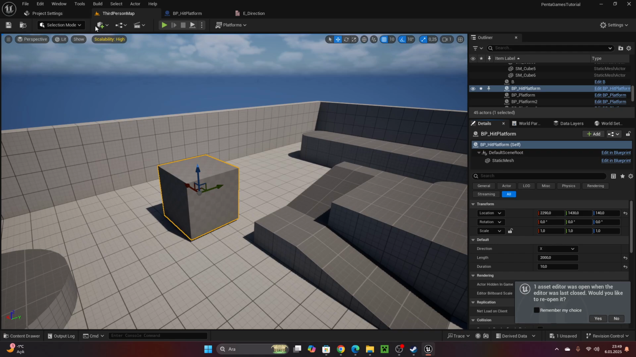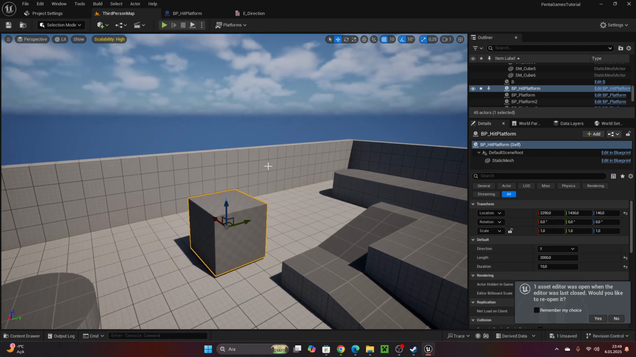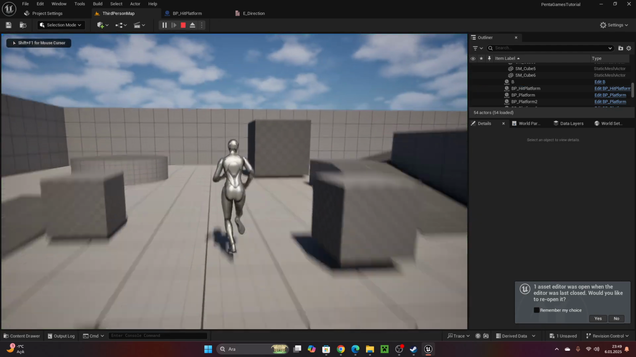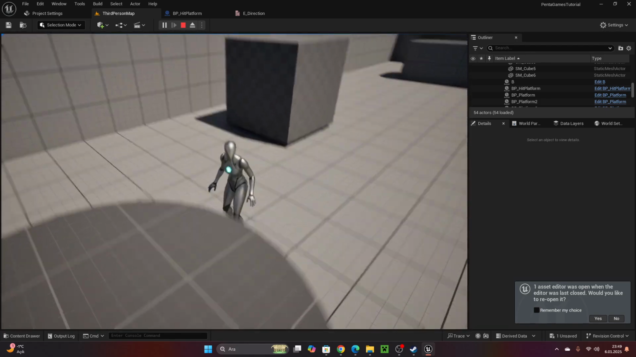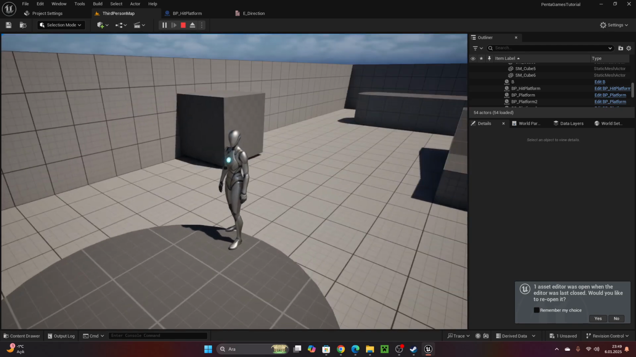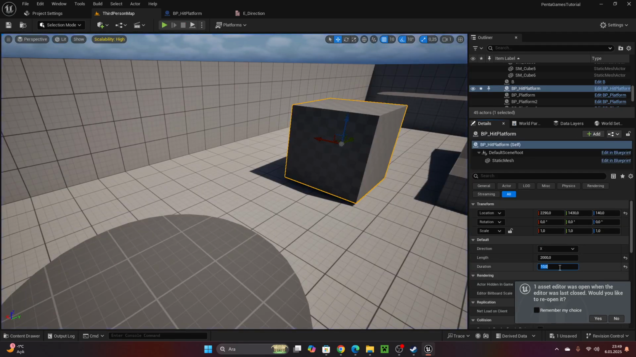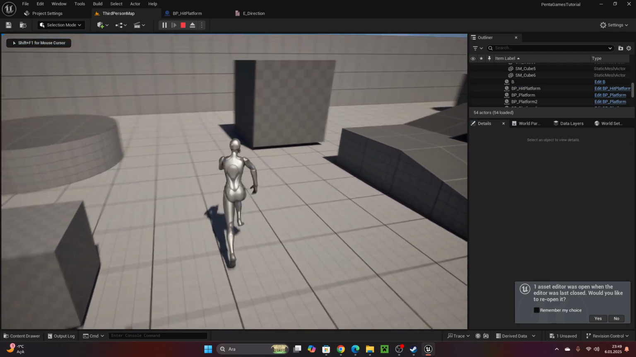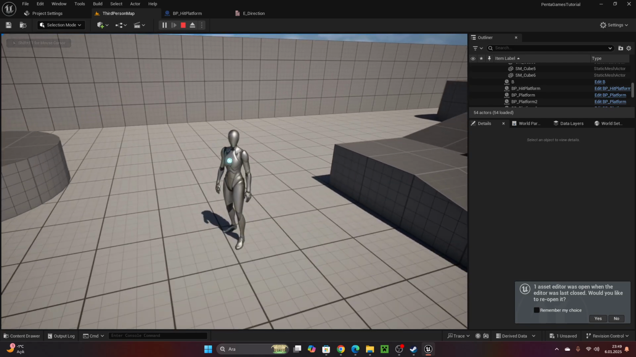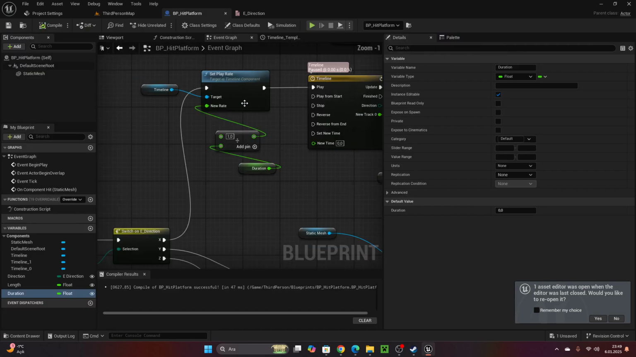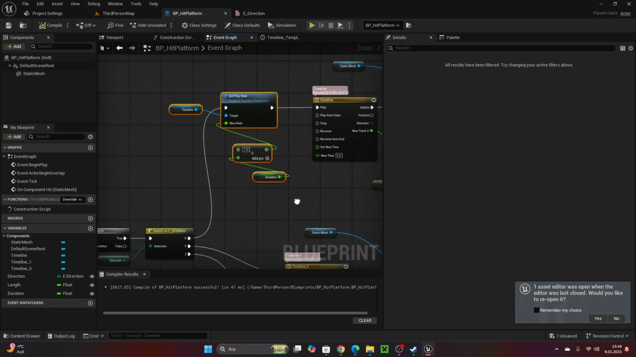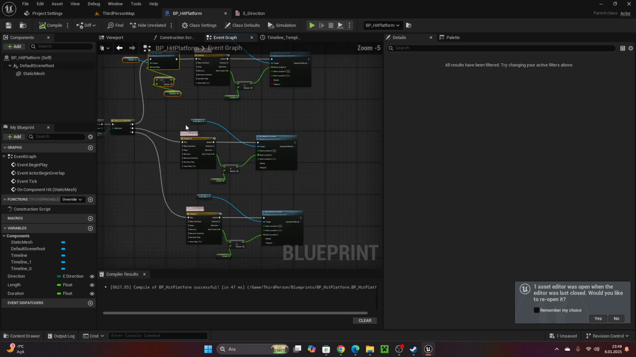First change the direction, and I set this duration as 10. As you can see, it's slower. And let's change that to 0.5. But right now it just works for our X direction.